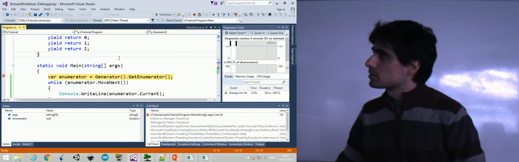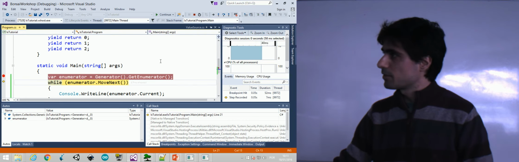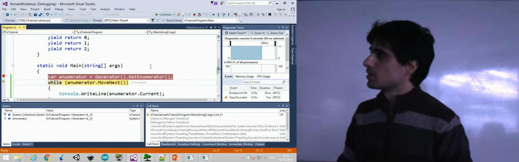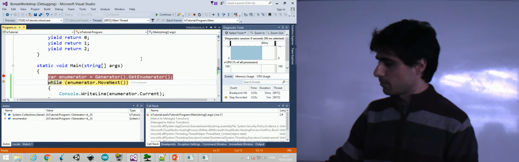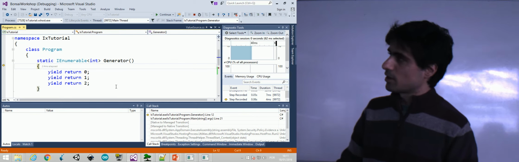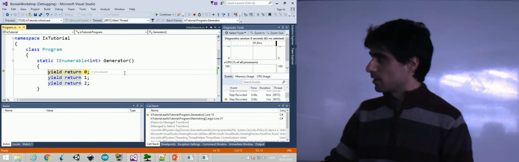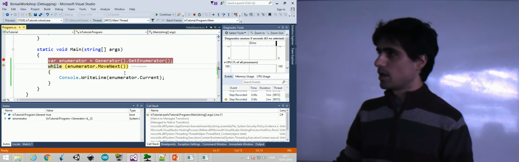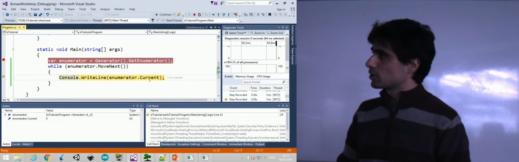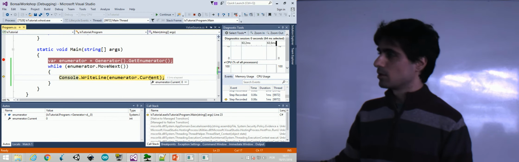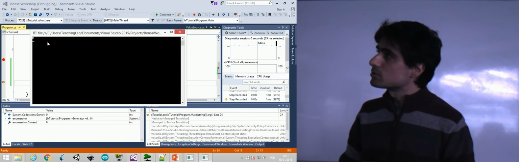So I ask for the enumerator, and actually nothing happens at this point, okay? And now I'm going to ask for the move next. I'm going to ask to move to the next element. And now you see that I go inside the function, okay? And I'm going to hit the first return. And now I actually stop. I go out of the function. Okay, I continue. And now if I go to the current element, it's 0, which is the element that was returned, and I print it out, it should be here, 0.